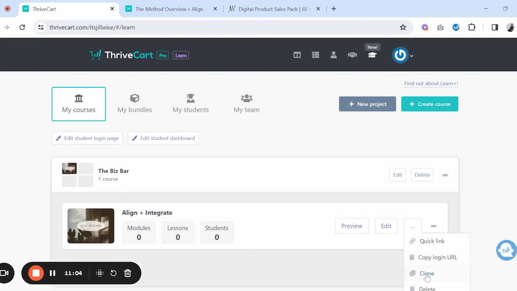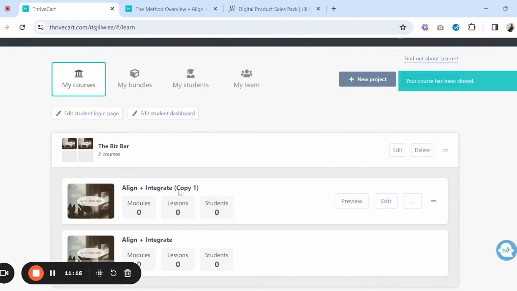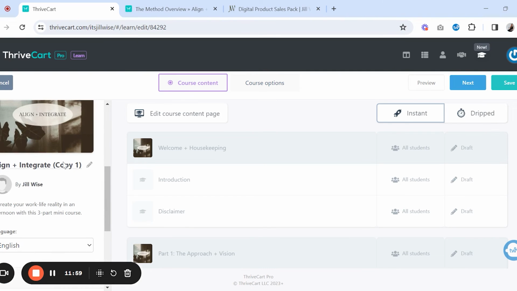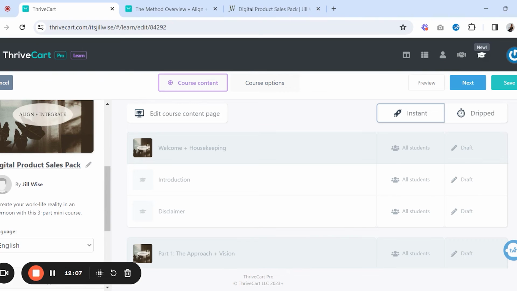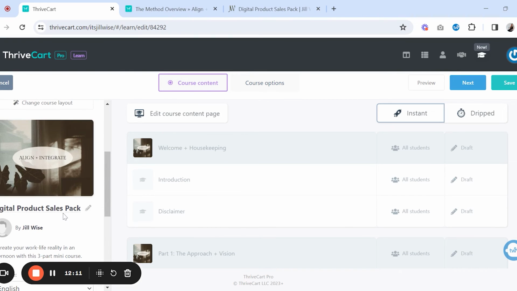And I can show you a little bit about what it looks like to set up a new course because I'm going to actually clone this one and start on the next one right now. So if you go to the dropdown and click on clone, yes, clone this course, pops up, and then we can edit this. To change the name, it's just in the sidebar over here, type digital product sales pack. You'll have to click enter. I realized if you click away when you're done typing, it doesn't actually change the name. So it's just a little thing to remember.